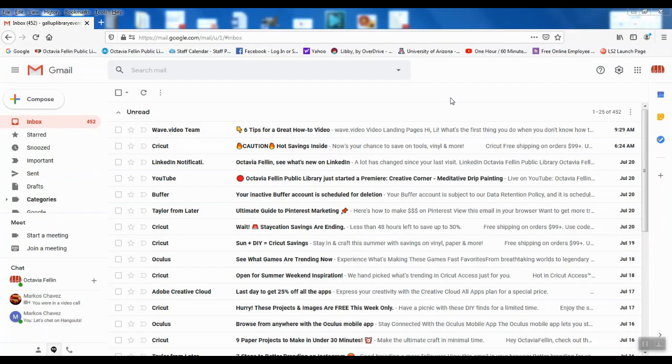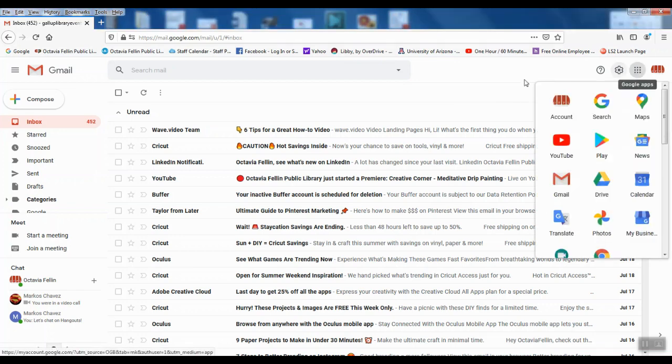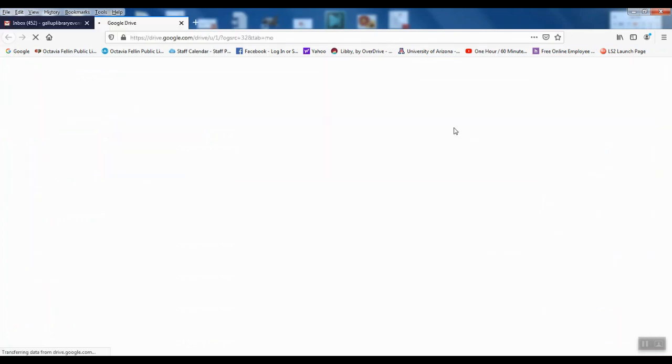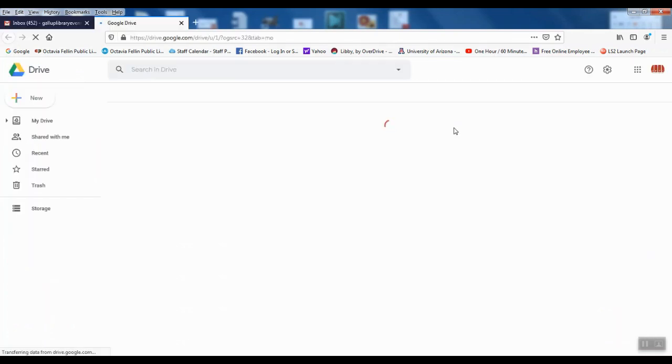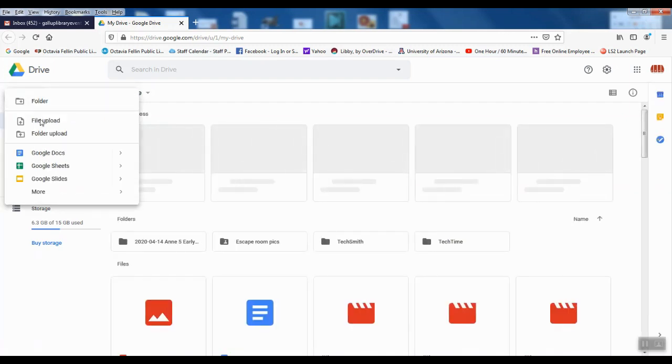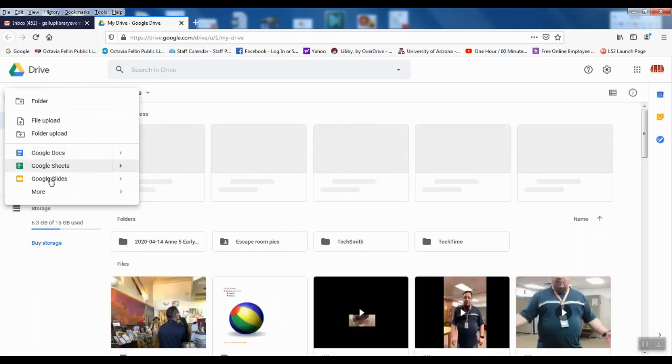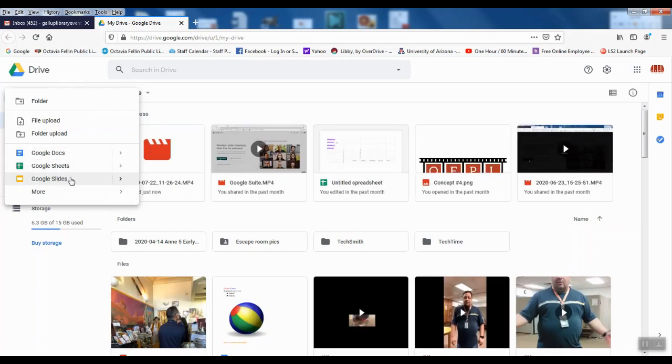So just like the other Google programs that we've worked with, all you need to do is sign into your Gmail account. Once you're there, look for the apps in the corner, and then we go to Drive. Once Drive is open, we can click on the New button in the upper left-hand corner, and there's Docs, Sheets, again, which we have gone over before, and today we're looking at Slides.